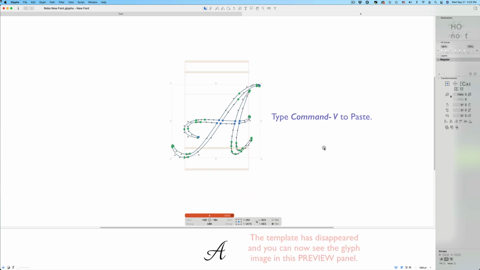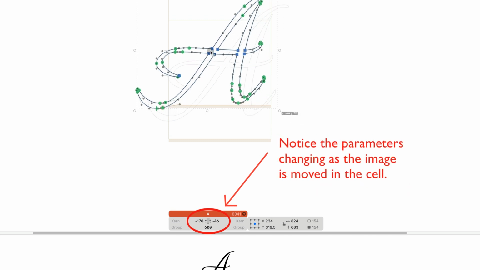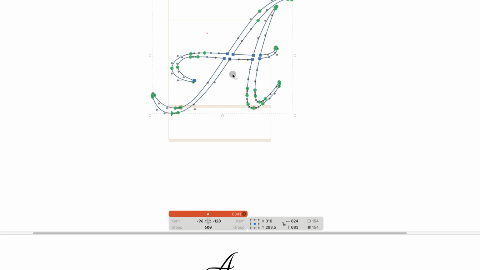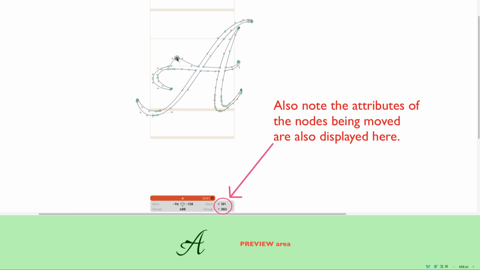When I paste the letter I just copied into the cell, notice the template has disappeared and now some of the parameters of the information have updated to reflect how the letter is sitting in the bounding box. I can move the whole letter around because all of the nodes have been selected. We'll talk about that more later. Notice the preview image at the bottom of your screen. As you edit, this preview will show you what the character looks like in real time.